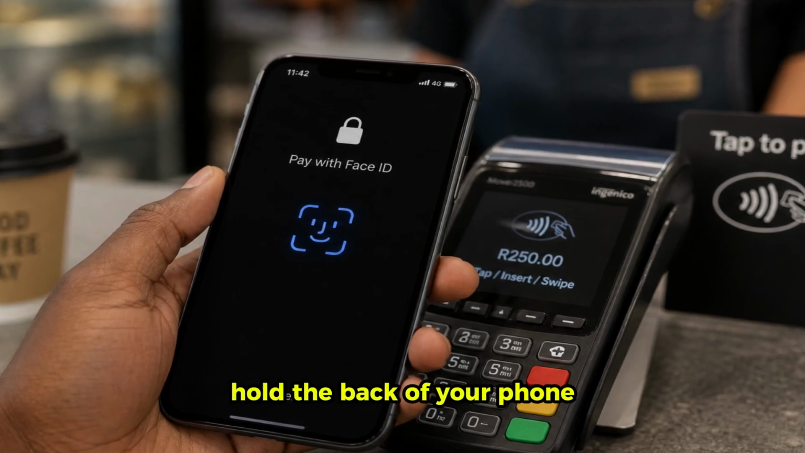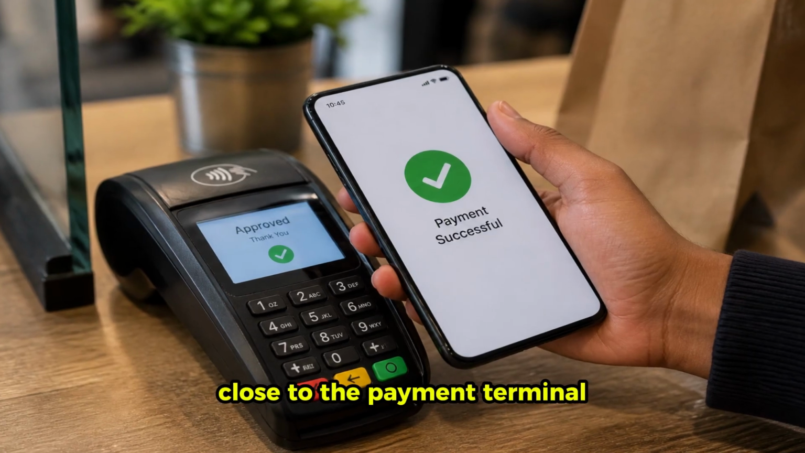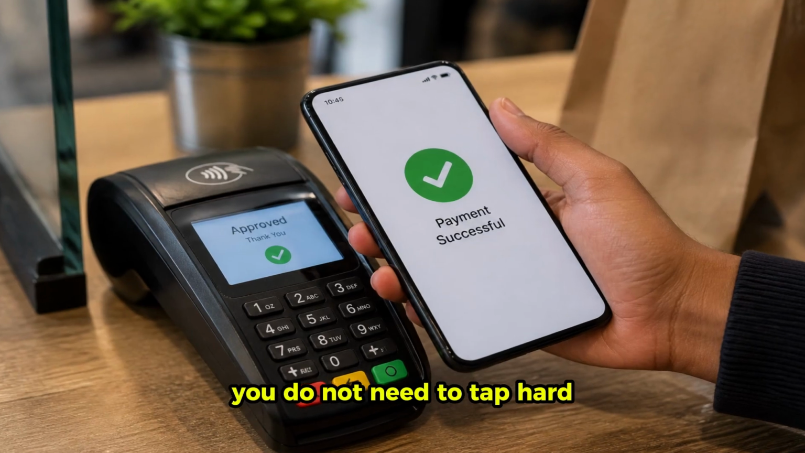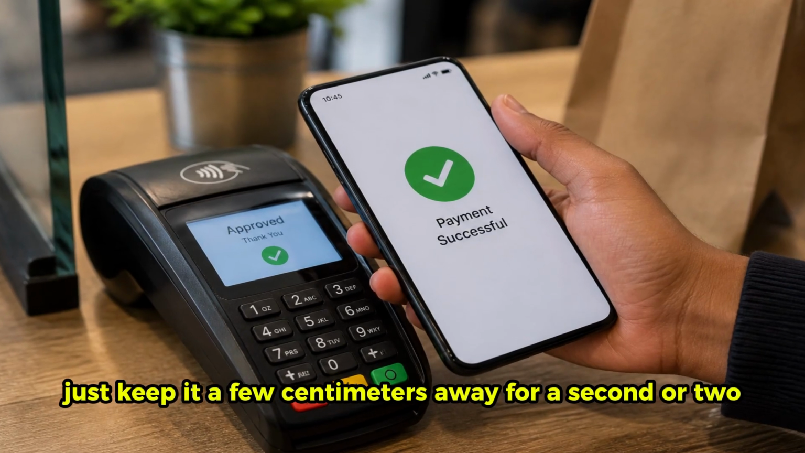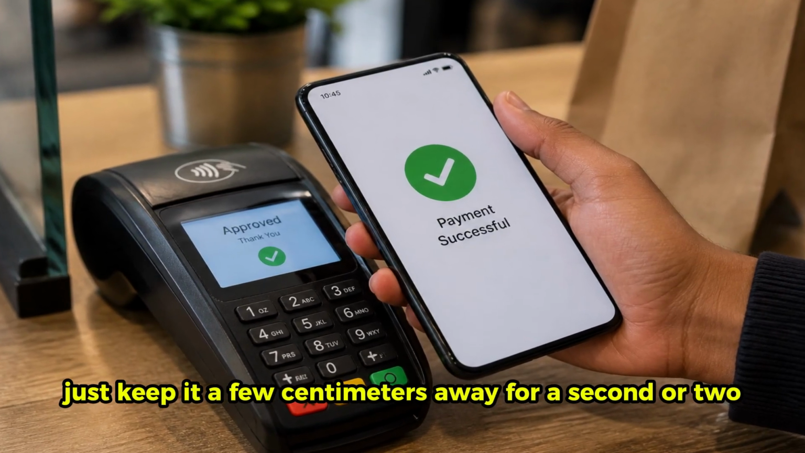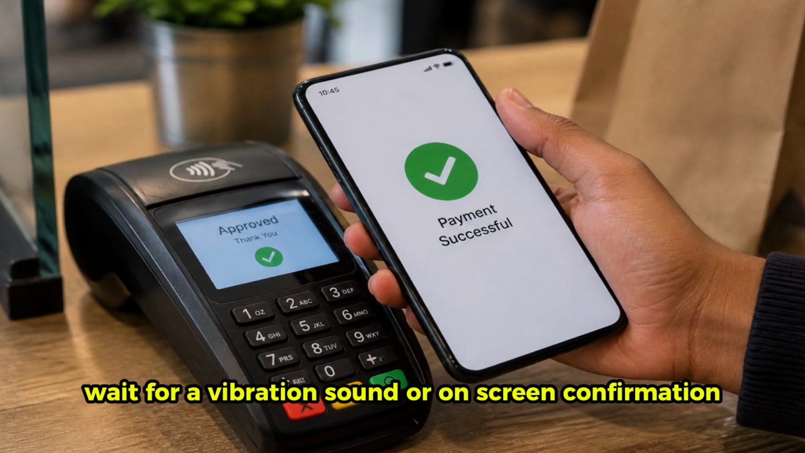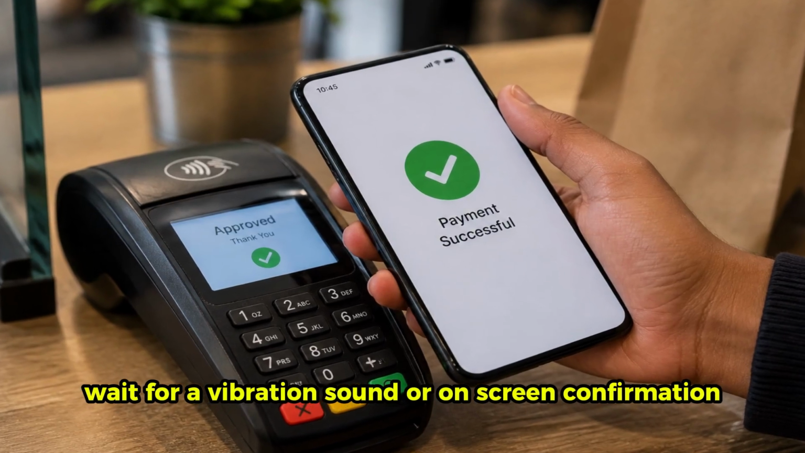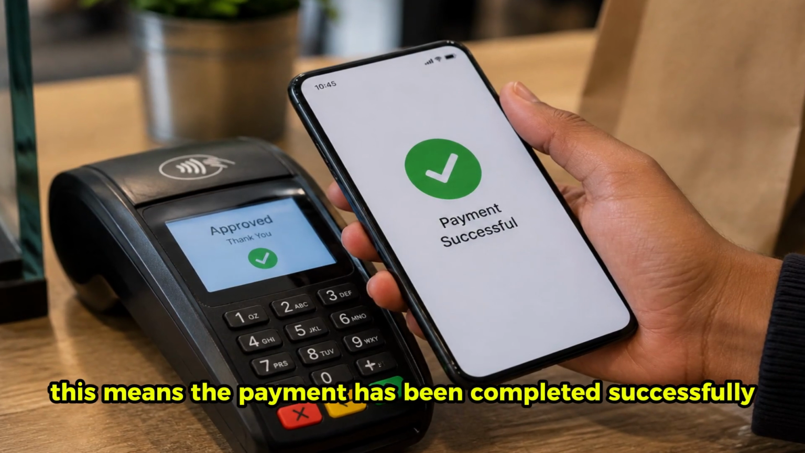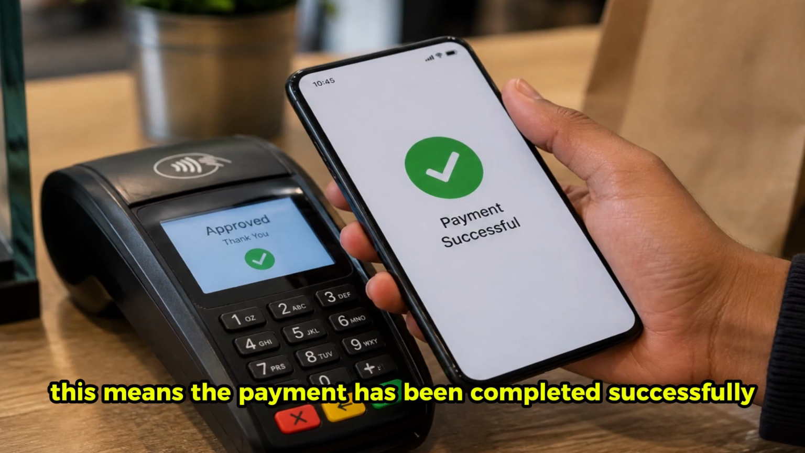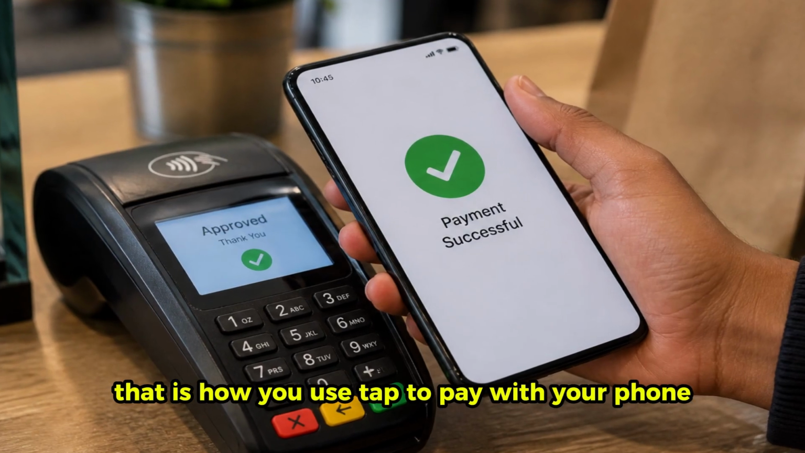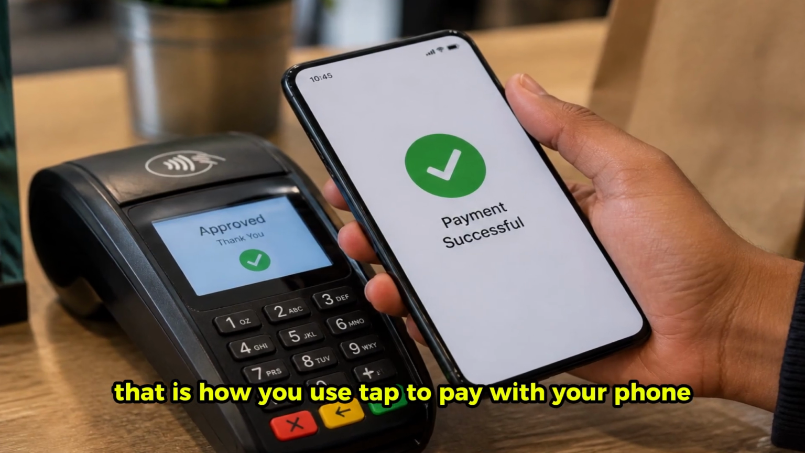After that, hold the back of your phone close to the payment terminal. You do not need to tap hard. Just keep it a few centimeters away for a second or two. Wait for a vibration, sound, or on-screen confirmation. This means the payment has been completed successfully. That is how you use Tap to Pay with your phone.